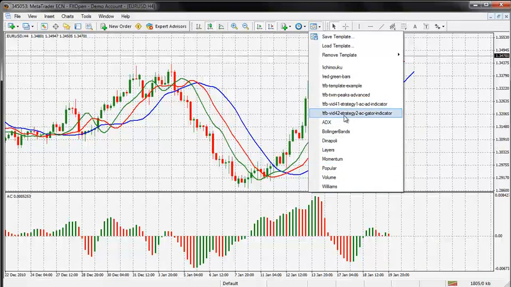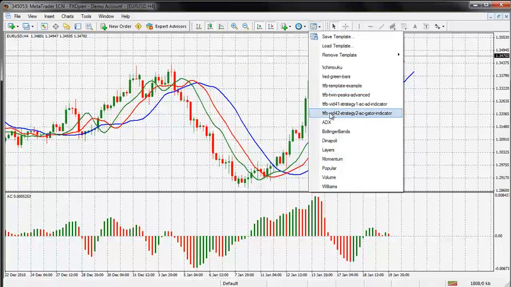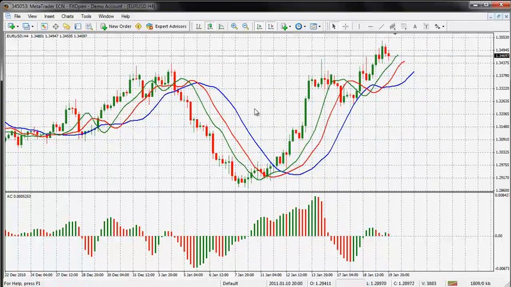So what I've done is I've created another one, video 42 strategy 2, and this is using the alligator, but I've just called it Gator. By the numbers, it says 42 on there, so you should be able to go ahead and find them.